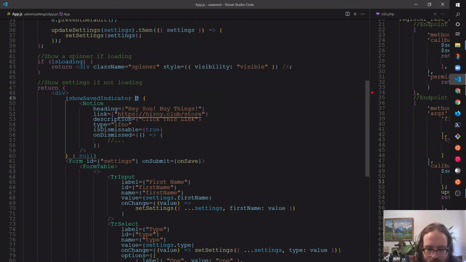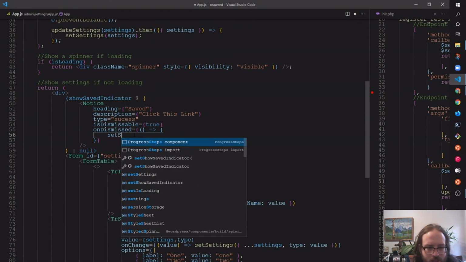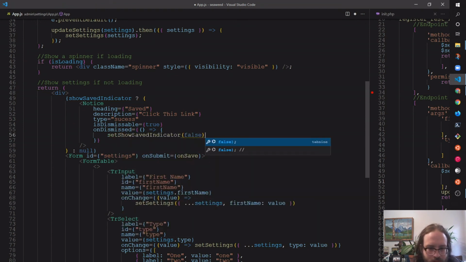And if you're like, Josh, why don't you just do this? Because sometimes it'll render the 0 there. So instead we do this. So the heading will be just saved. Then we don't need a link. I think it'll work without that. And this will be in success actually. Is dismissable true, and then on dismissed sets show saved indicator false.